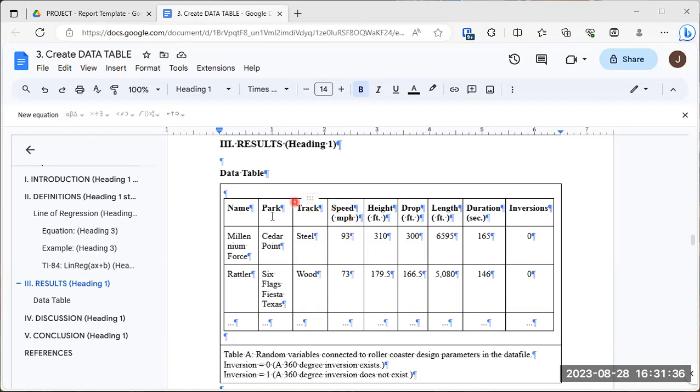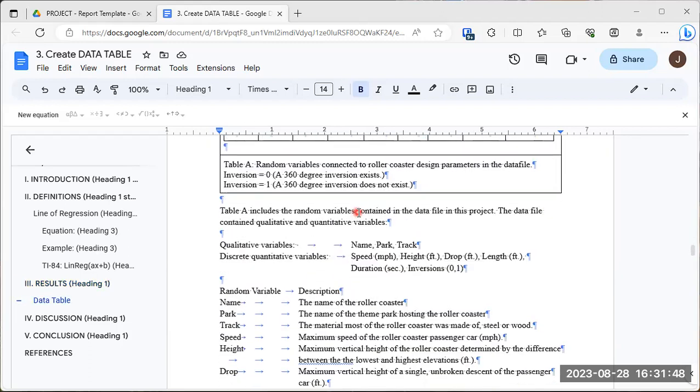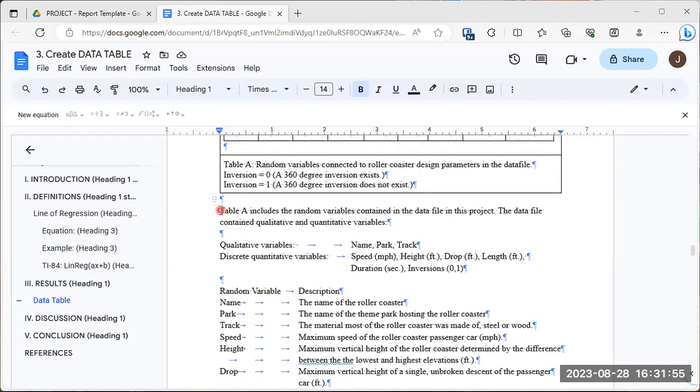Now what we want to do is just offer a little bit of an explanation of these random variables. So what we've got here down below, immediately following the table, is that description. Something you would say would be: Table A, which is what we decided to call it, includes the random variables contained in the data file in this project. The data file contained qualitative and quantitative variables.